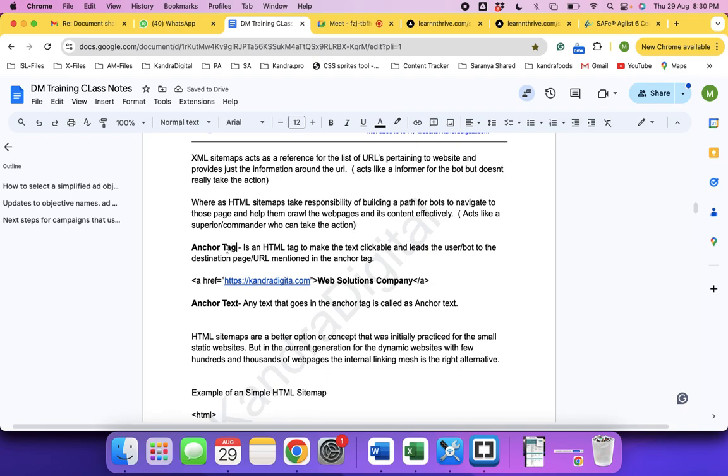So now anchor tag is an HTML tag to make the text clickable and leads the user or bot to the destination page or URL mentioned in the anchor tag. So you must have seen, right, web solutions company, I want to make this clickable. So if you have to make it clickable, you have to use an HTML tag called anchor tag. And this is how it is, a href equal to, and after clicking, where should they go? They have to go to this page.